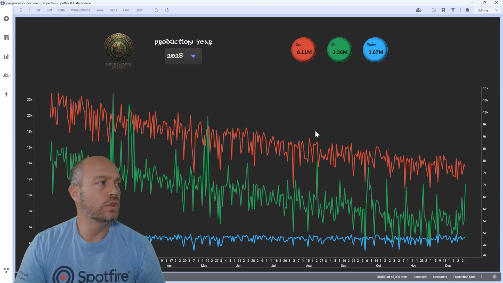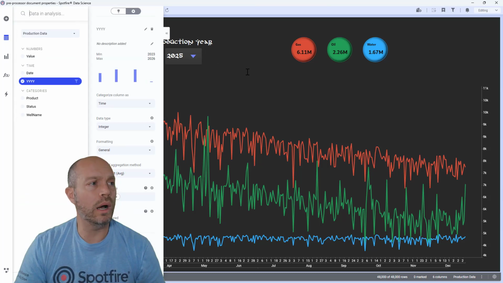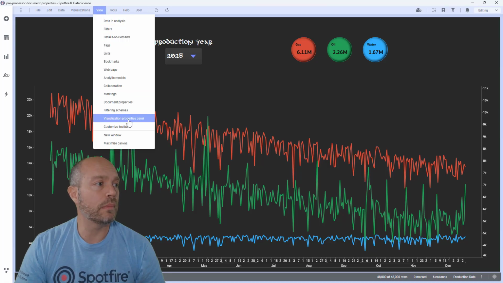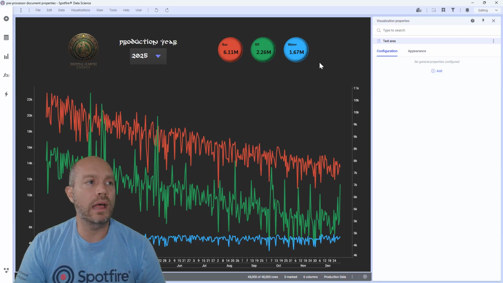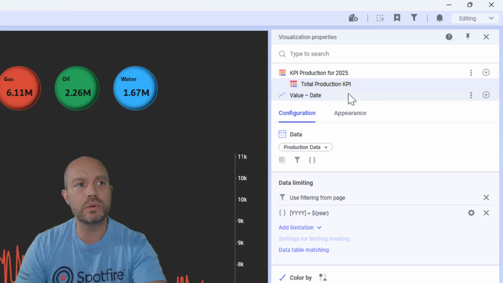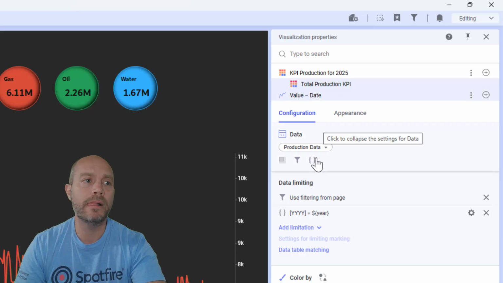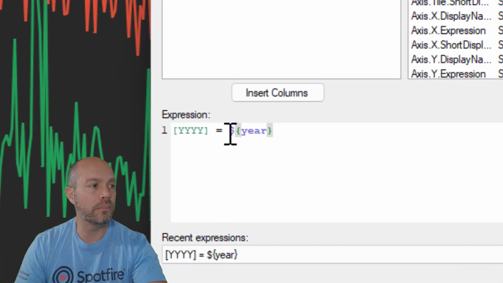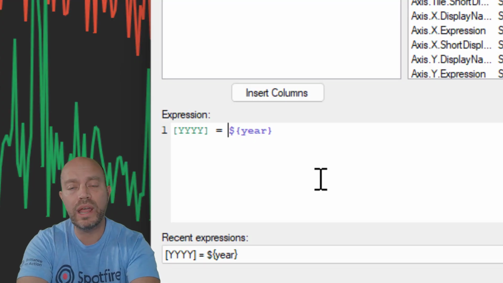Okay, so now my column name is back to YYY, and I'm going to change the expressions that limit the data in these two visualizations. Now I can do that at once if I go to View, Visualizations Property Panel, and I can select my KPI. If I press and hold the Control key and I press the other visualization, now I have two visualizations selected, my line chart and my KPI, and I can change the data limiting expression. So I am going to change that to avoid breaking my expression.